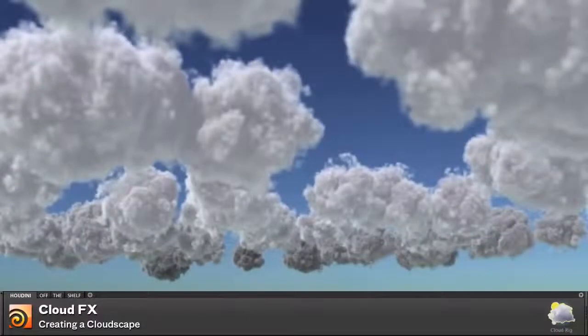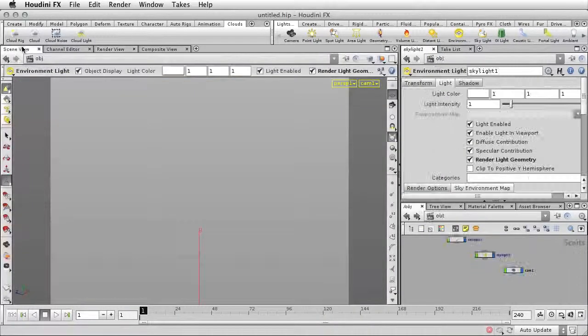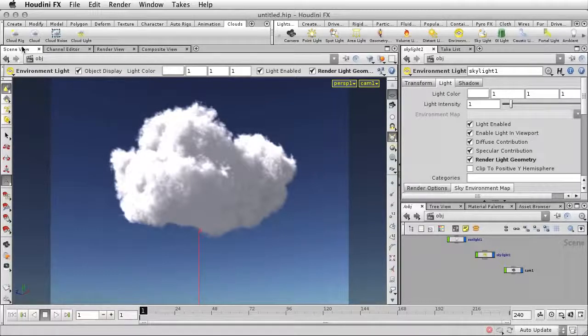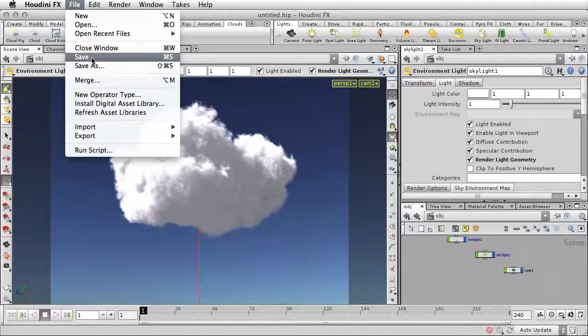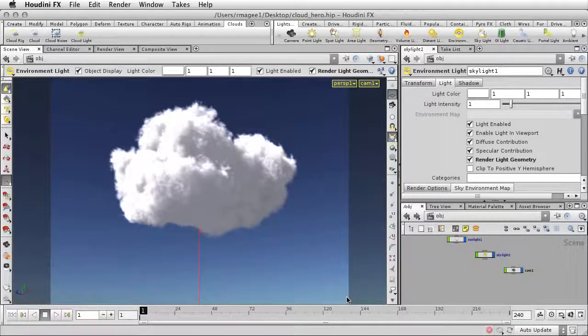Now for the next part of the lesson, we're going to do something a little different. We're going to create a cloudscape. First thing we're going to do is stop the rendering so that this whole render view does not kick in the next time we make a change, because as we switch back to the scene view, we don't want that to be rendering in the background as we make some edits. The other thing we'd like to do is save. We'll put that on the desktop here, and we'll call that Cloud Hero. And there we go. We have a hero cloud set up there.